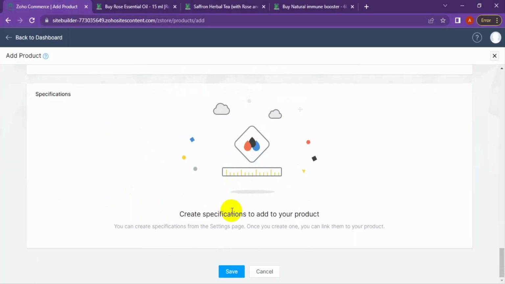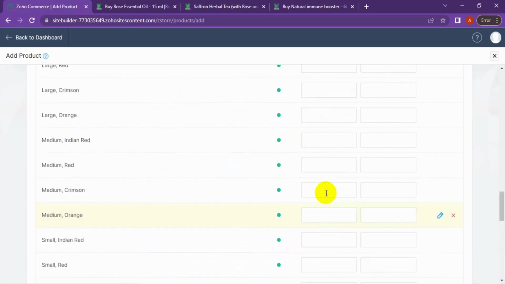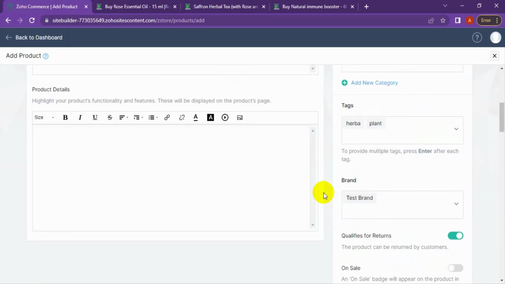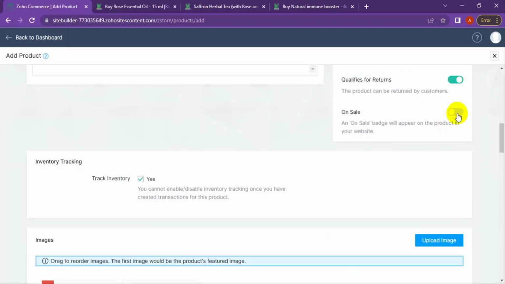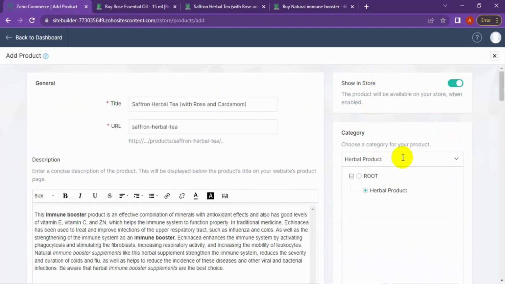Create specifications to add to your products. You can create a specification from the settings page. Once you create it, you can link it to the product. So if you would like to add custom specifications for the products, we need to go to the settings page and then add the specifications. Right now I'm enabling the base category. It is showing in the store.